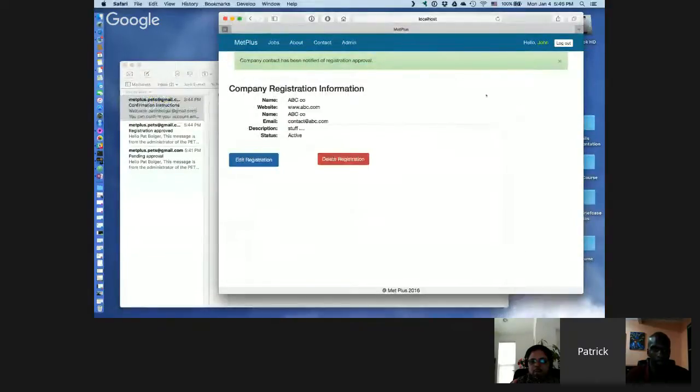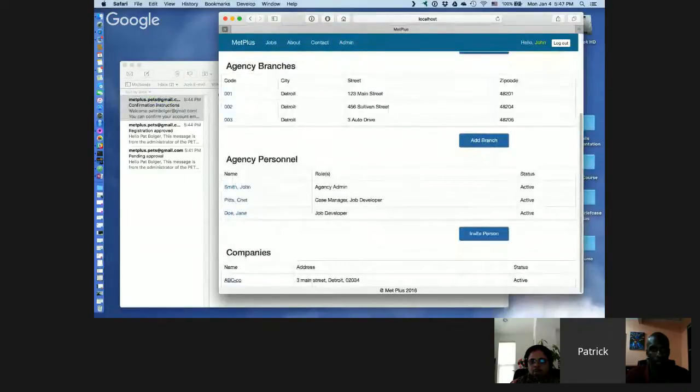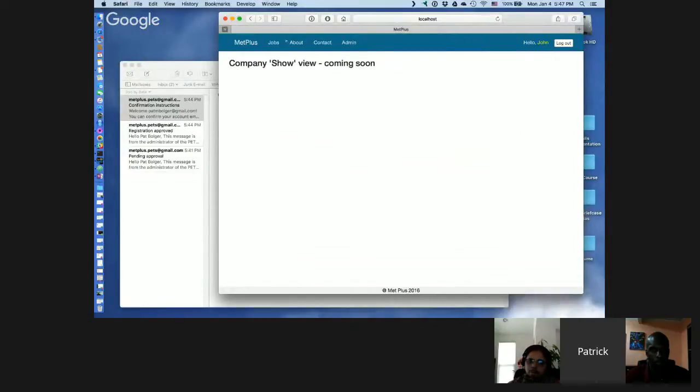So at this point, if I go back to admin, I see ABC company is there, but now the status is active. So they've gone from pending to active because we accepted their request. And at this point, I don't see their company registration anymore. If I clicked on their name, which I did, I would just go to something that shows me everything I need to know about that company. And you can see we haven't built it yet, so I just have a placeholder here. So that's essentially it.